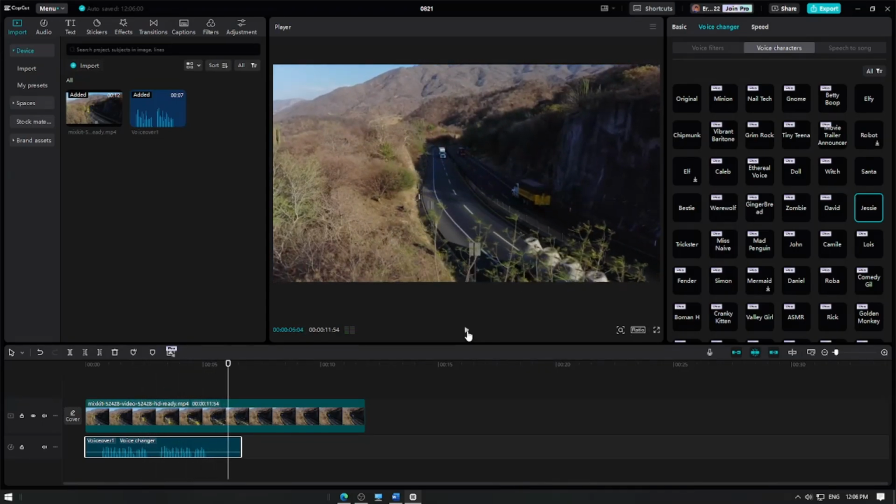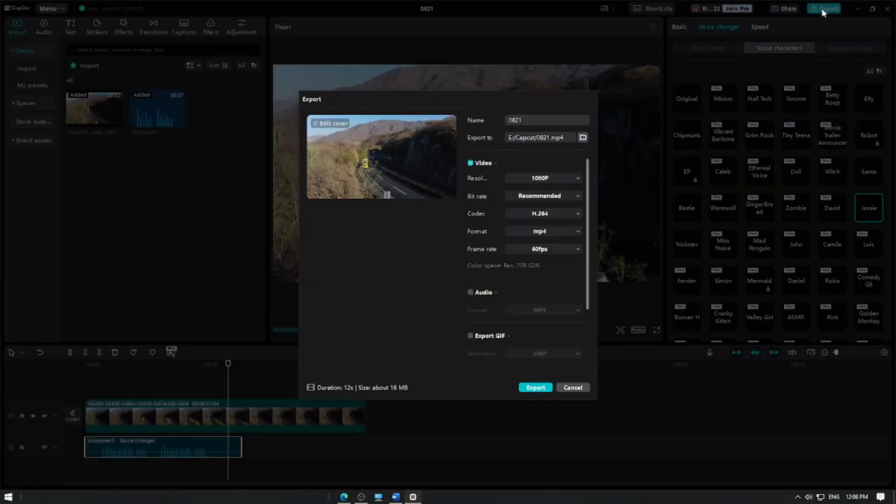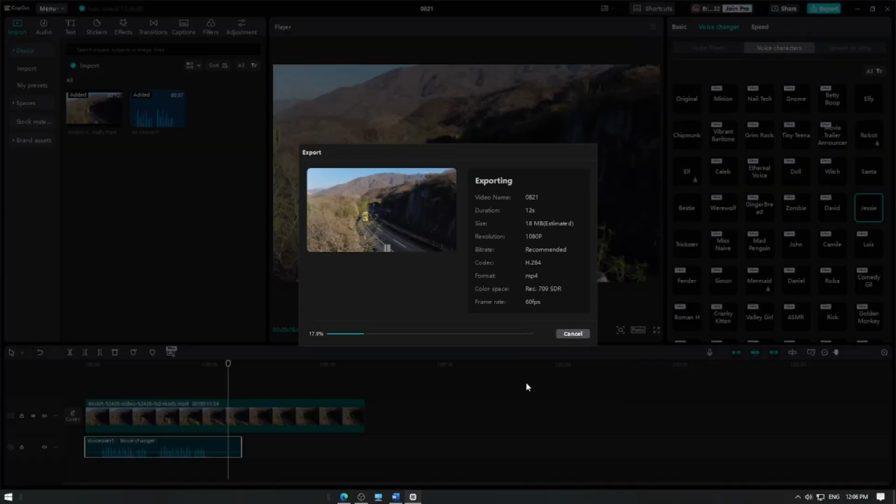Once you're satisfied with the voice effect, click the export button to save your edited video. And that's it! You've successfully added and customized a voice changer effect in CapCut.